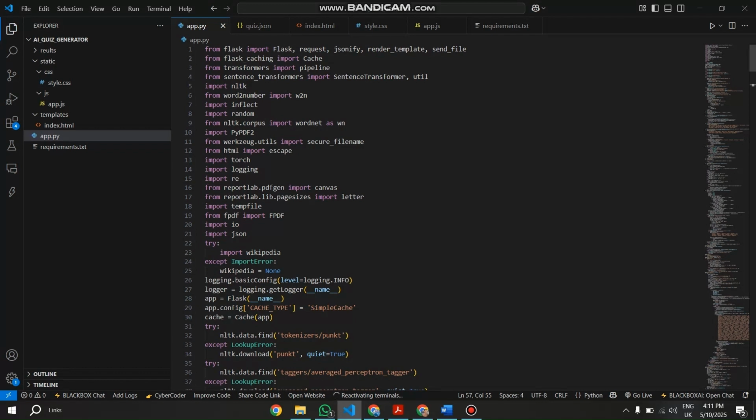For handling PDF files, I use PyPDF2 to read PDFs, FPDF and ReportLab, and IO to create new downloadable PDF quizzes. And html.escape ensures that text displayed in the browser is safe and clean.